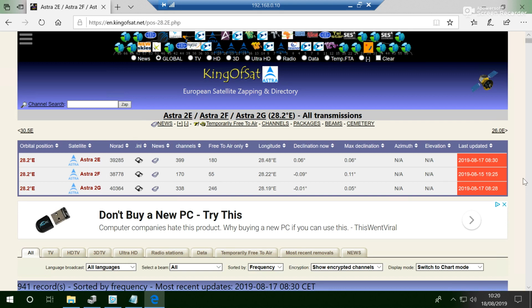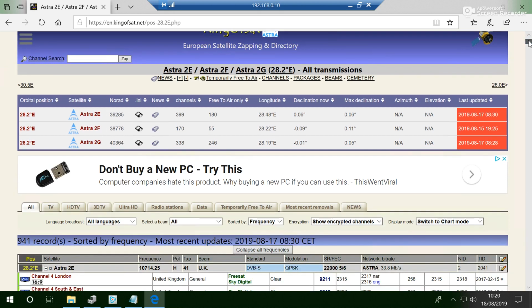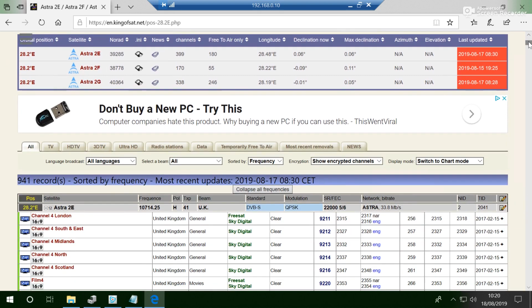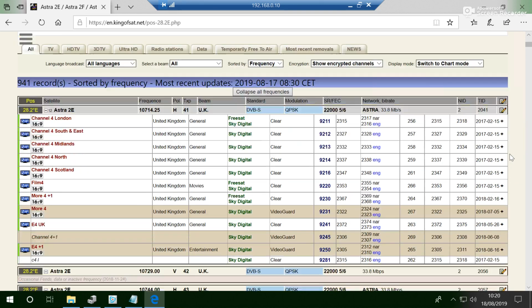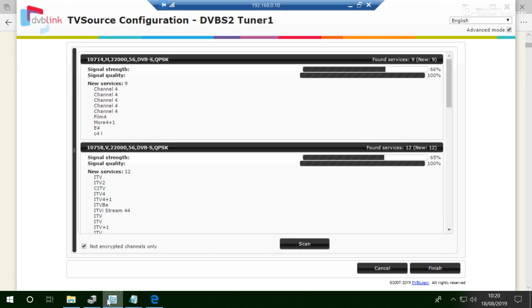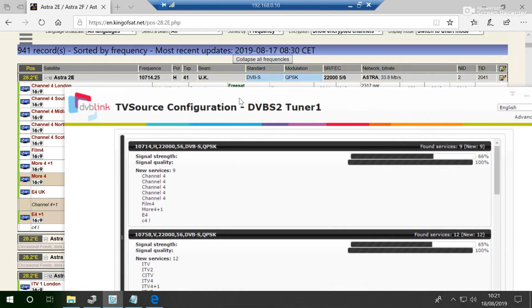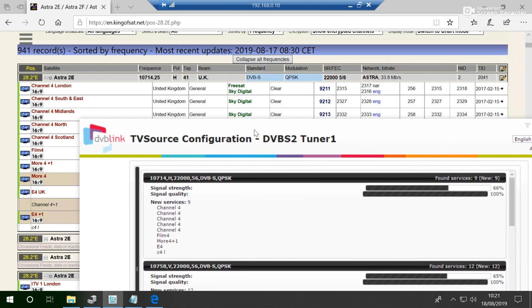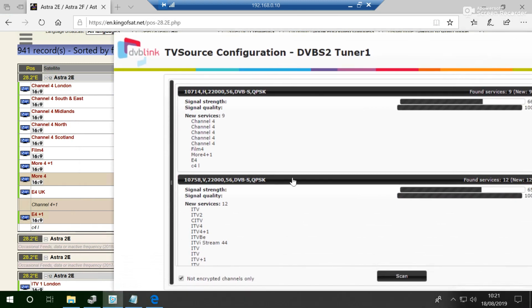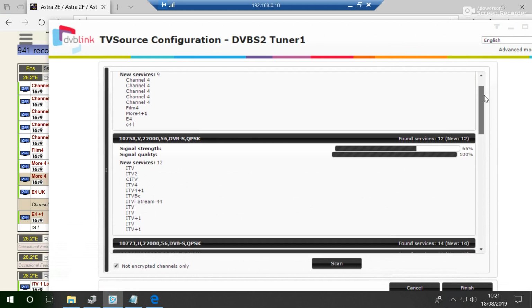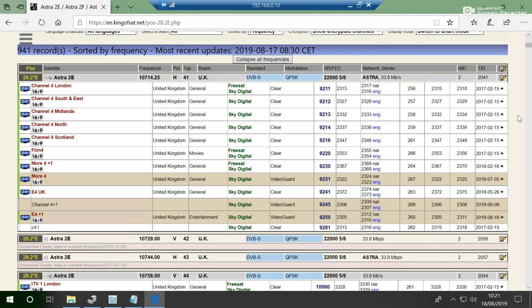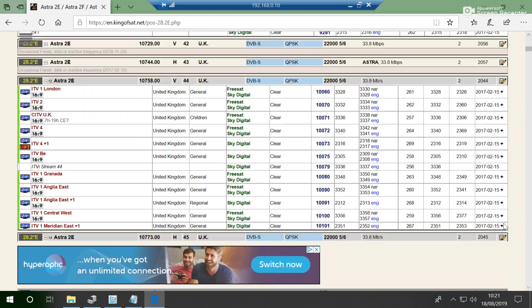So the first multiplex has these channels in it, and that should match with what this is saying. So what have we got? Channel 4, channel 4. Now sometimes it doesn't have all the distinctions, depends on how they broadcast it. Obviously DVBLink's very specific and it knows that's the London feed, the Midlands feed or whatever. Okay, so sometimes the broadcast version won't be as specific, but as you can see, it's matching up.